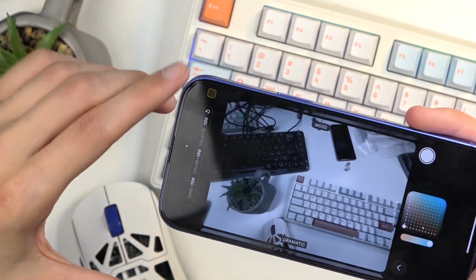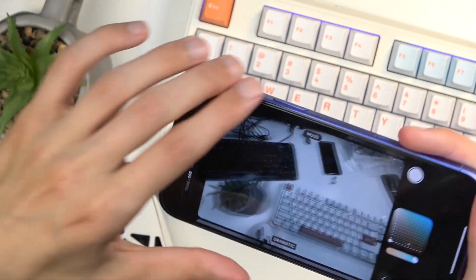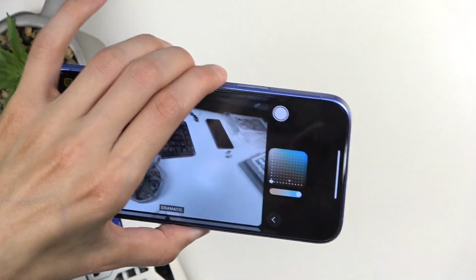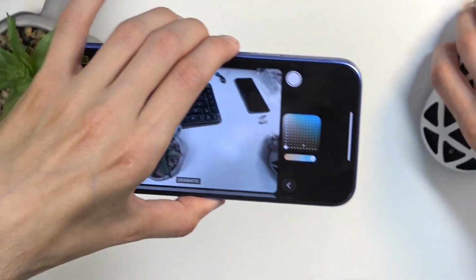So you can see how that works. And obviously different filters have different effects on them, and you can edit them differently. So pretty neat option right here for the camera.